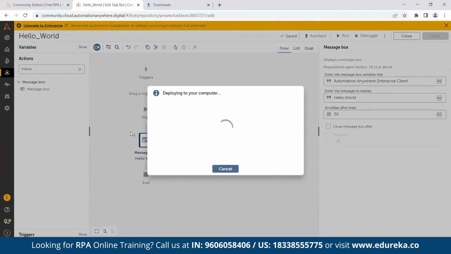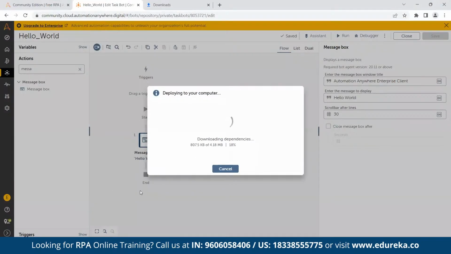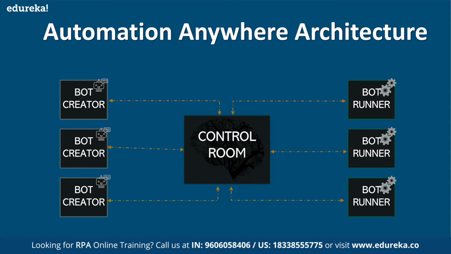When I press run, this code will be compiled and sent from this web interface onto my system, and that is where this system is going to run. Let these dependencies download. In this instance, this interface that you're seeing is the bot creator, and this laptop is the bot runner. So this is what is happening over here.